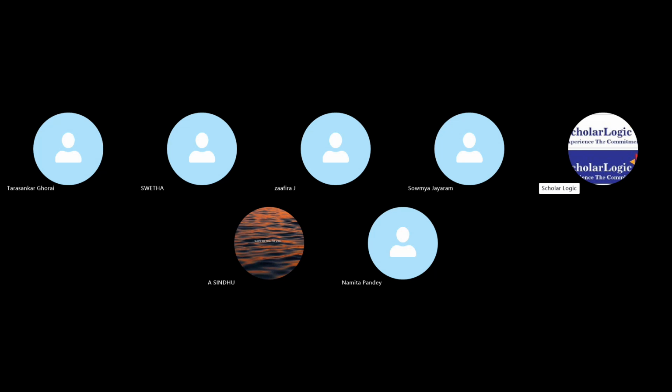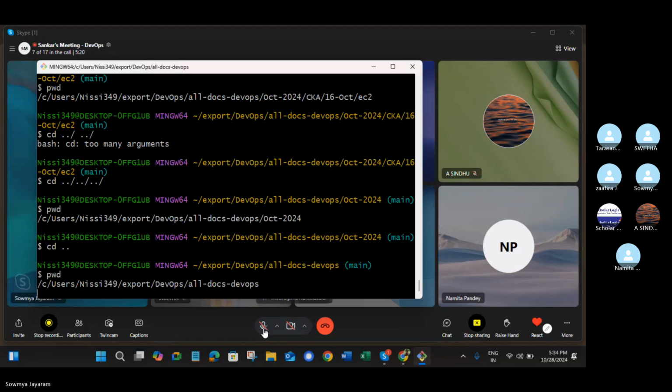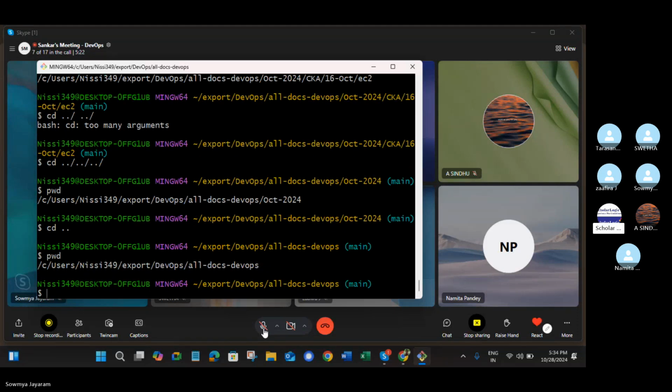I hope everyone is in this particular directory. In your home directory, export DevOps and all docs DevOps folder. Can you do a PWD, Soumya? Okay. All of you, please confirm from your side you are in this directory for now. Do ls. Yes.